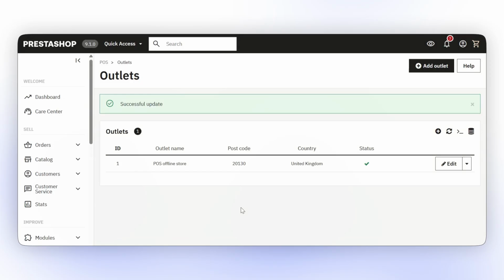From this page, the admin can assign products to the outlet. This allows the admin to control which products will be available at a specific outlet in the POS system. By assigning products outlet-wise, the admin can manage inventory more efficiently and ensure that only the relevant products are available at each outlet. Now, let's assign products to the outlet.